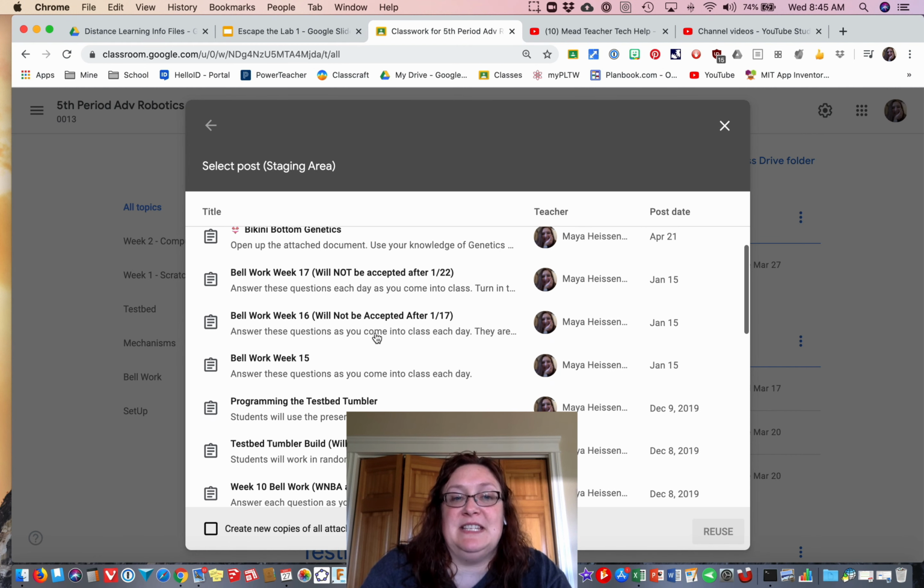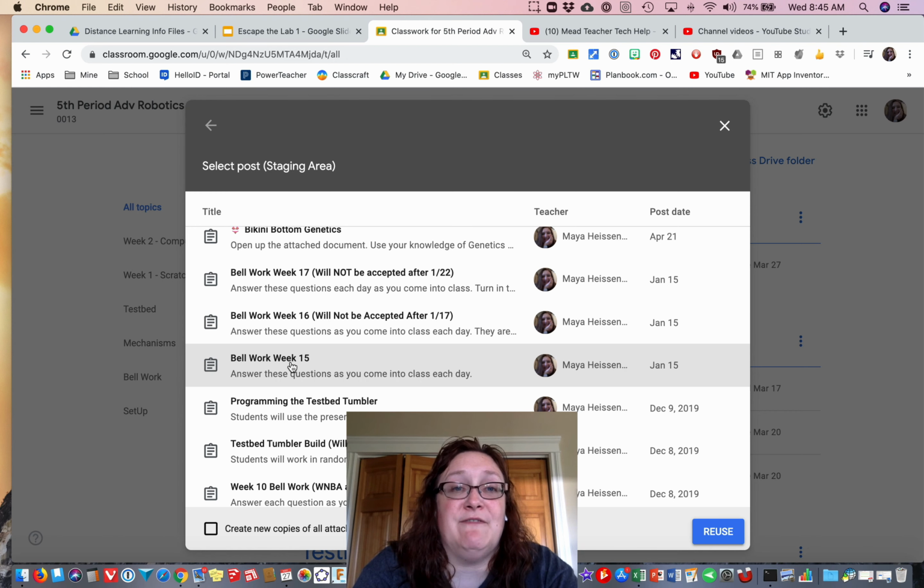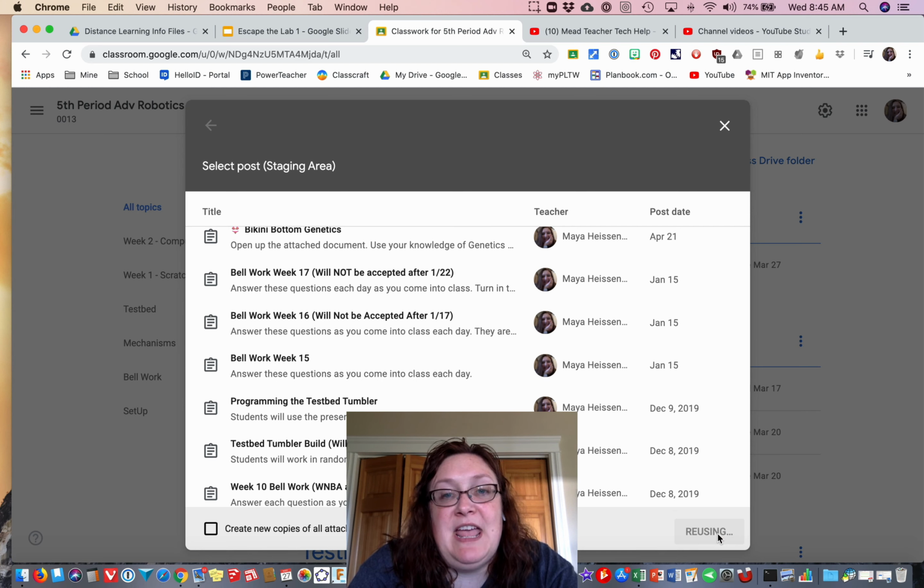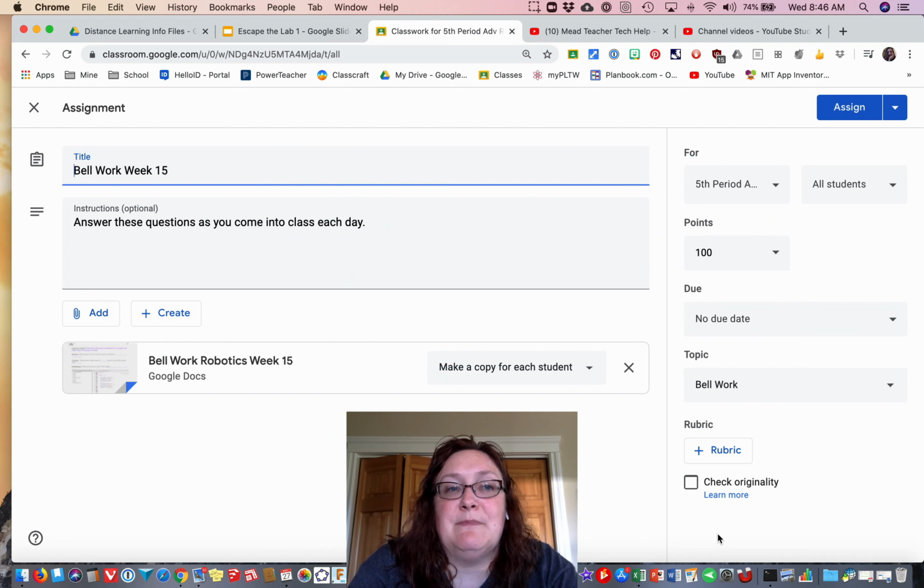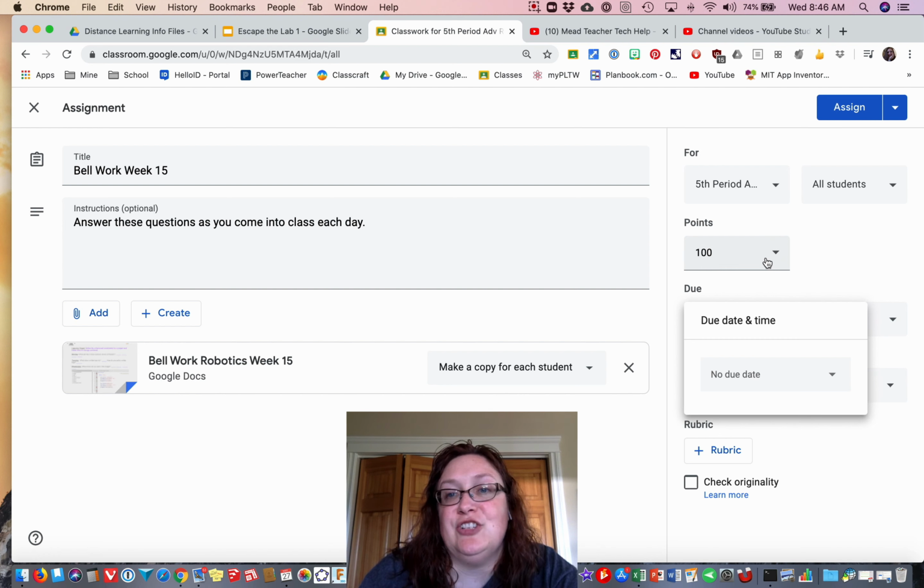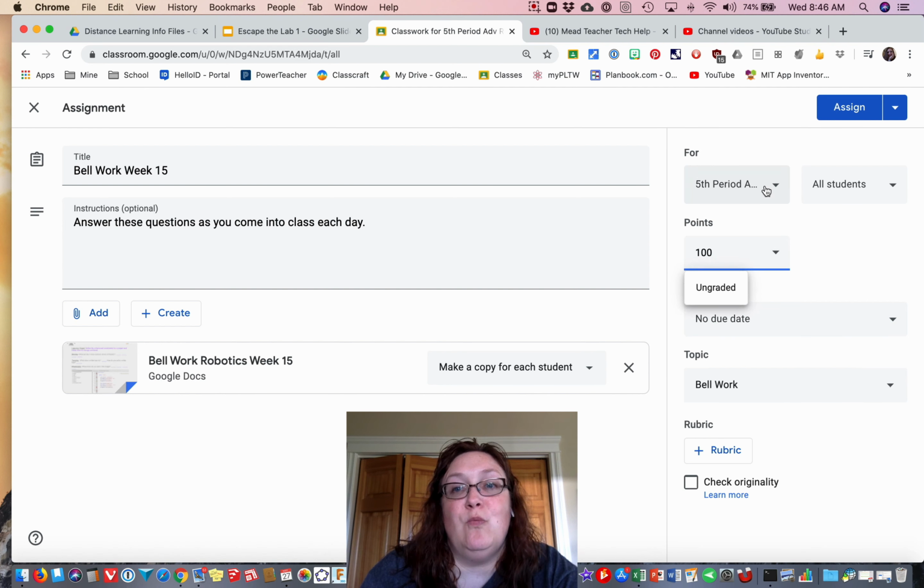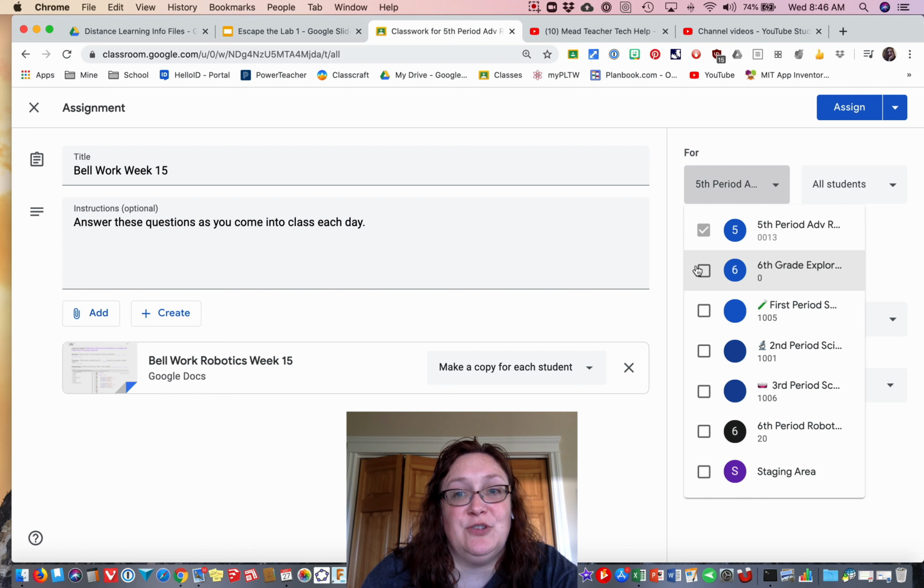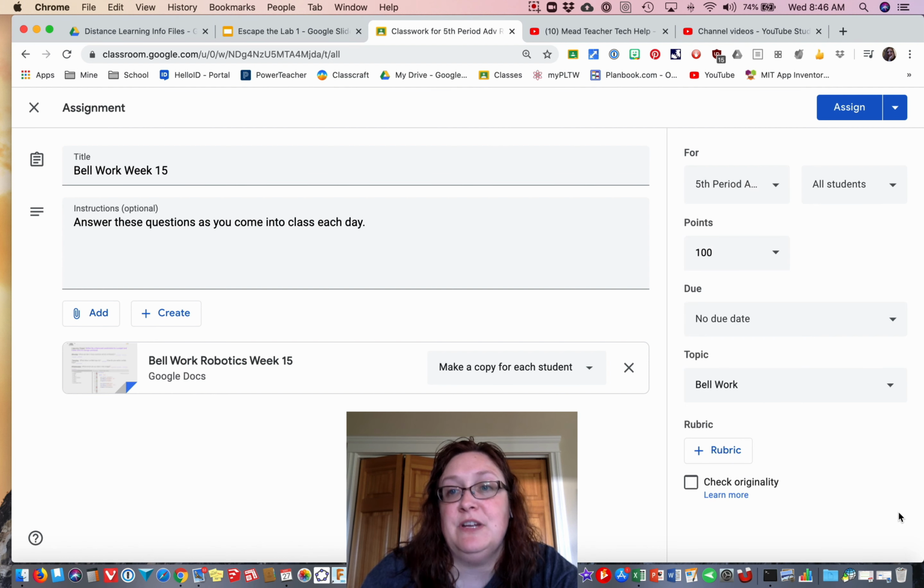So if I go to my staging area and I want to put in Bell Work Week 15, I just hit reuse. And then it pops up and it gives me options. And these options are important. So I can retype the directions, I can change the due date, I can change how many points it's worth, which classes I'm assigning it to.